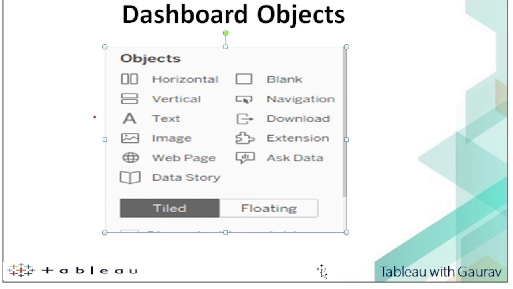So in order to create a beautiful dashboard, you have to use all these objects. Okay, so we will go one by one and understand each and everything. Let's start in Tableau itself. I will use the Sample Superstore data for creating a dashboard.